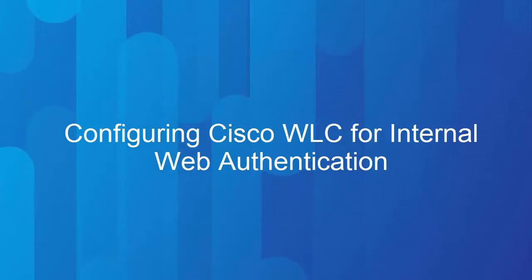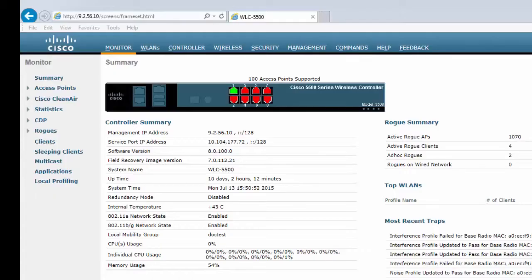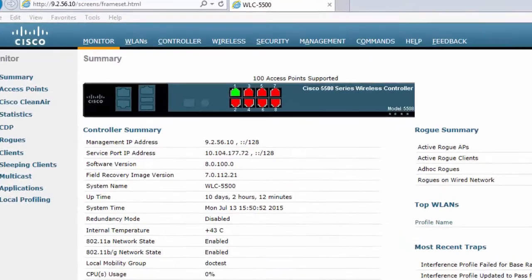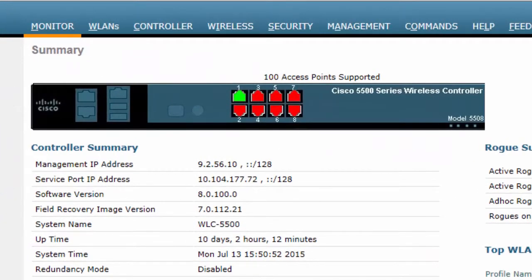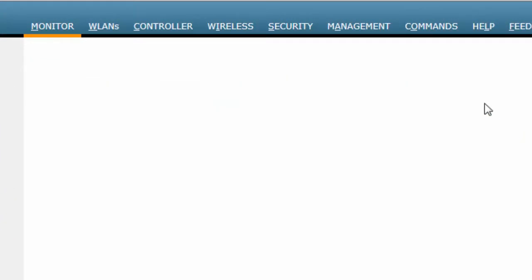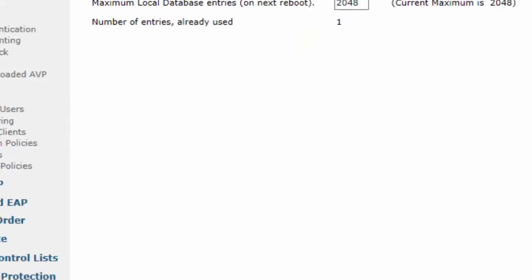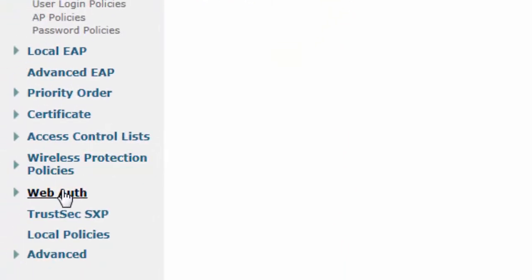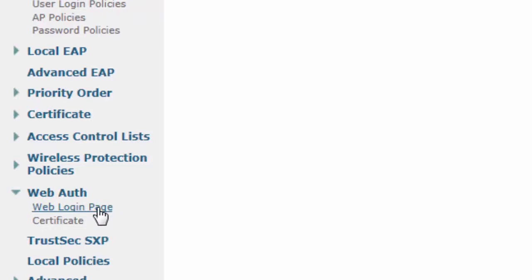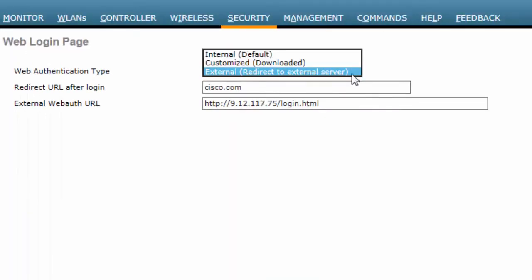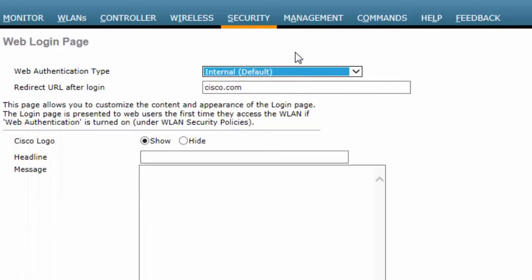This video shows you how to configure Cisco WLC for internal authentication. Note that the default web authentication type is internal. In the Cisco WLC Web UI top menu, click the Security tab. In the left navigation pane, click Web Auth and then Web Login page. In the Web Login page, choose Internal from the Web Authentication type drop-down list.